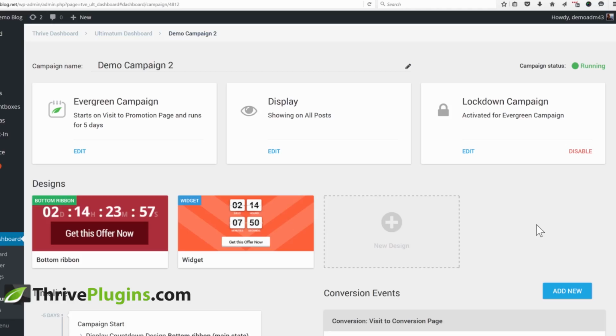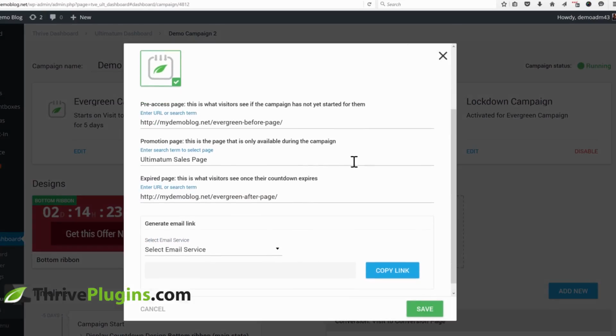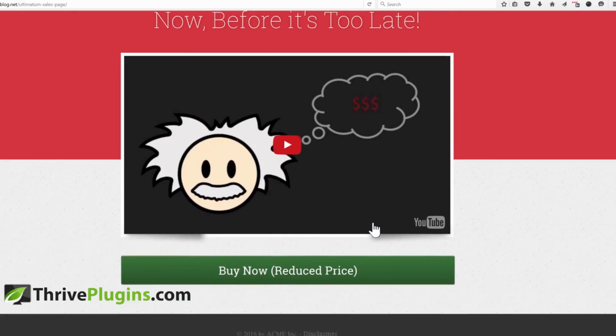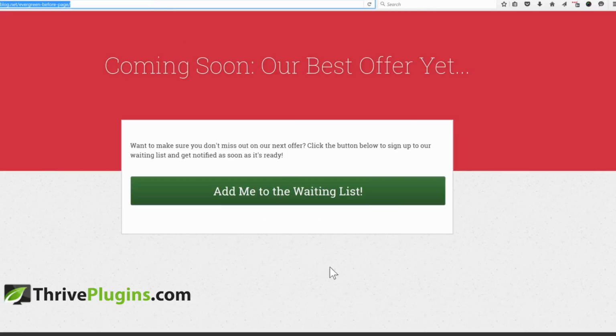So let's save that. Now we have this running as an evergreen campaign. And here we have one more detail. The lockdown still applies. That means that any visitor who has not triggered this evergreen campaign, if they try to reach your sales page, they try to go here, they will be shown this page instead. And you can actually use that for lead generation.